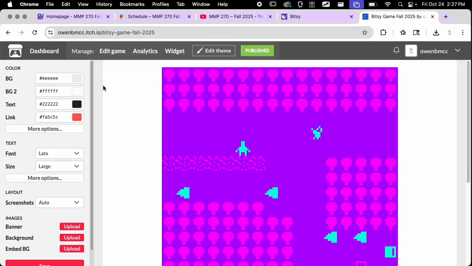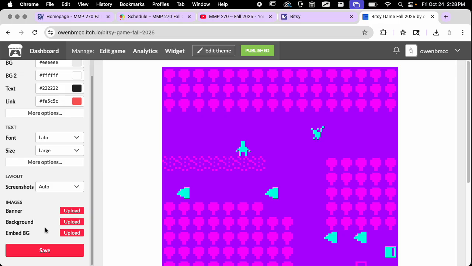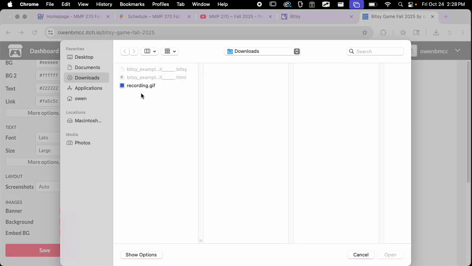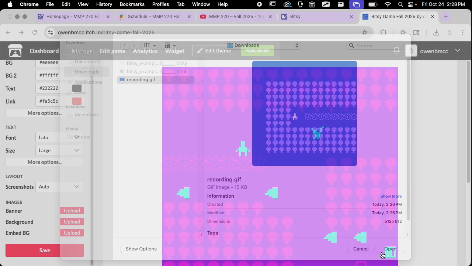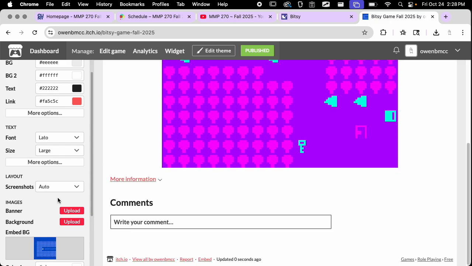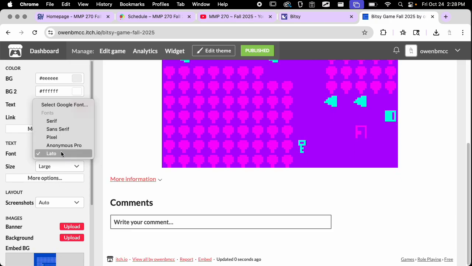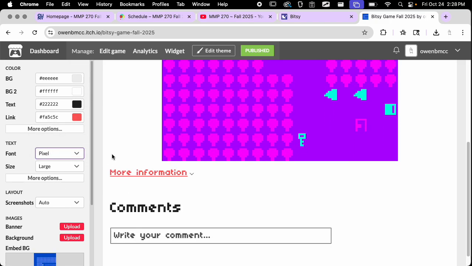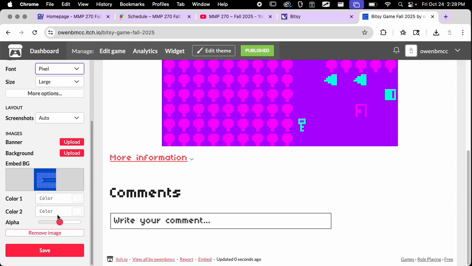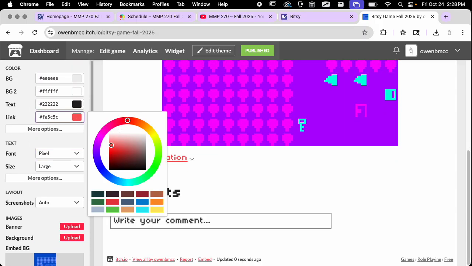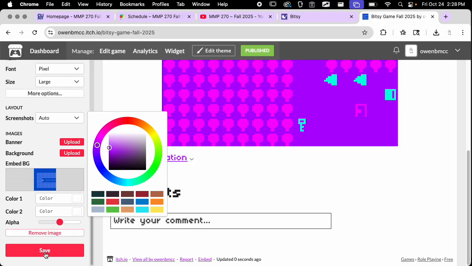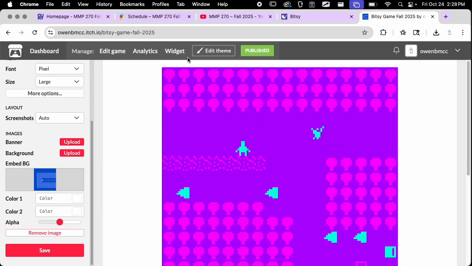If you want to edit the game theme to match your game, you could do that. Like you could put maybe an embed background. We could use that same GIF, so that shows up when we load the page. We could change the font. You can make it look like your project. Maybe I'll make the link color more like this color, so you can match that. If you want, you don't really have to do that if you don't want to.